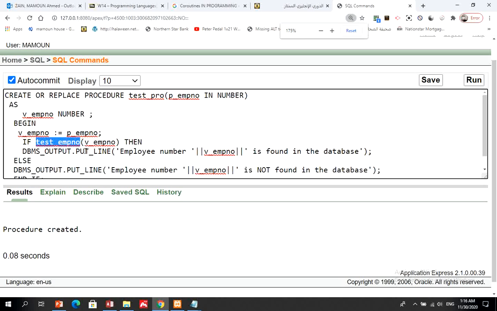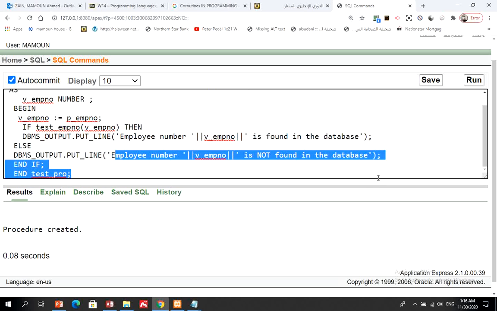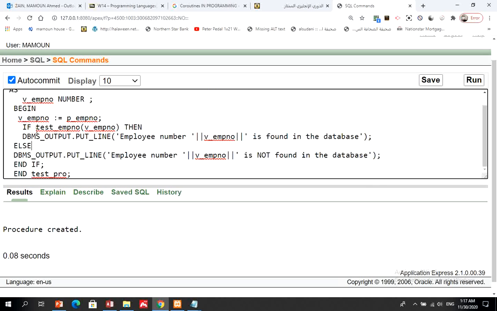This is my function, test employee number. I'm going to use this if statement: if the employee number that is passed as a parameter to this test employee function is true, tell me that the employee with that number is found in the database. Otherwise, tell me that this employee number is not found in the database. So it is just an if-else statement in this programming language.